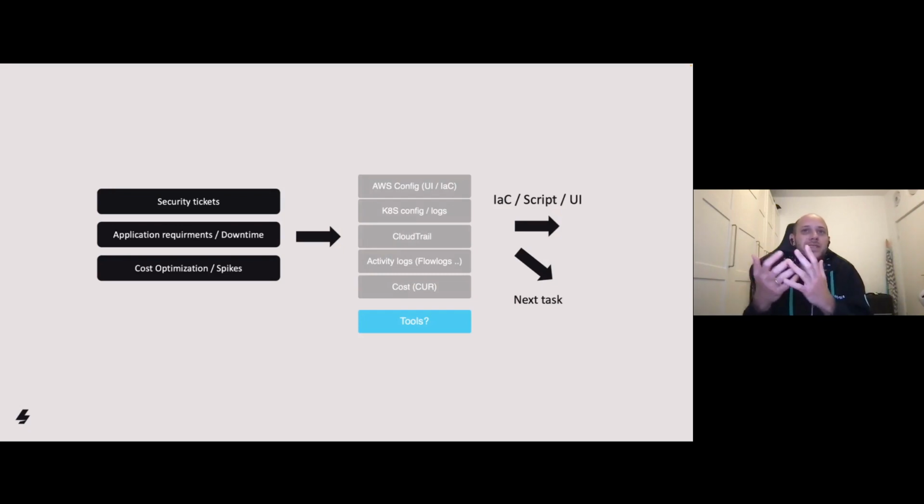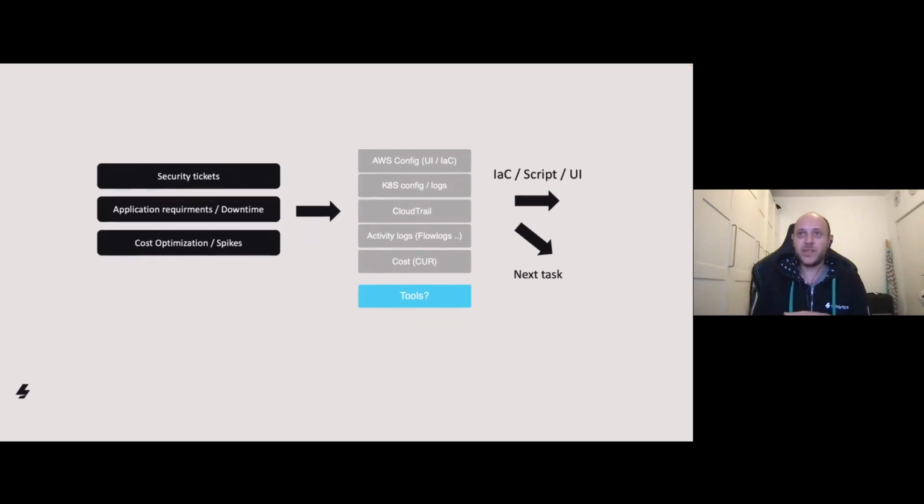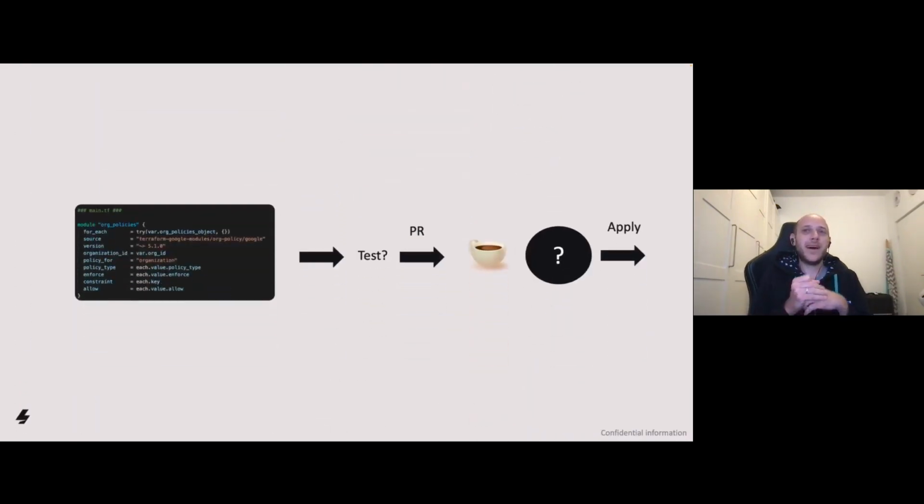Or if I decided that I can actually fix the issue, I will go and write infrastructure as code, a script, or just use the UI. Now, in case you're using infrastructure as code, and if you're not, I highly suggest you do, because that's the future of cloud and that's the way forward, let's take an example. So I understood the issue at hand or the requirement at hand and written my code.